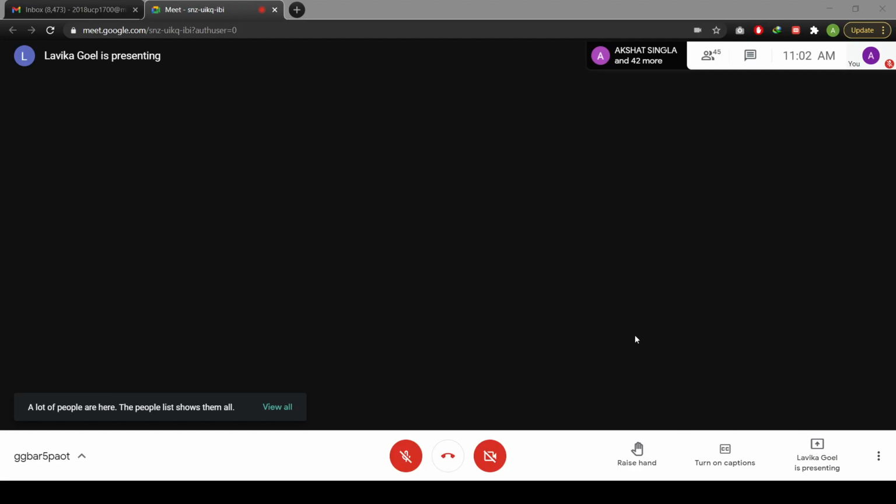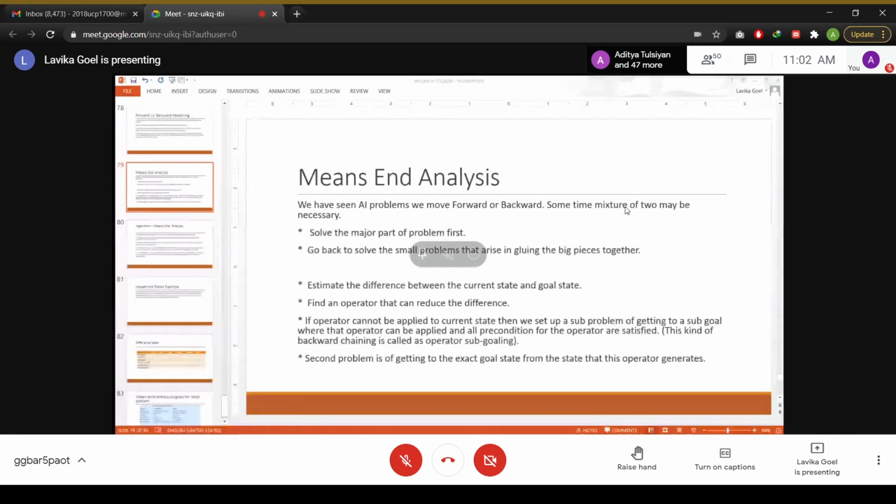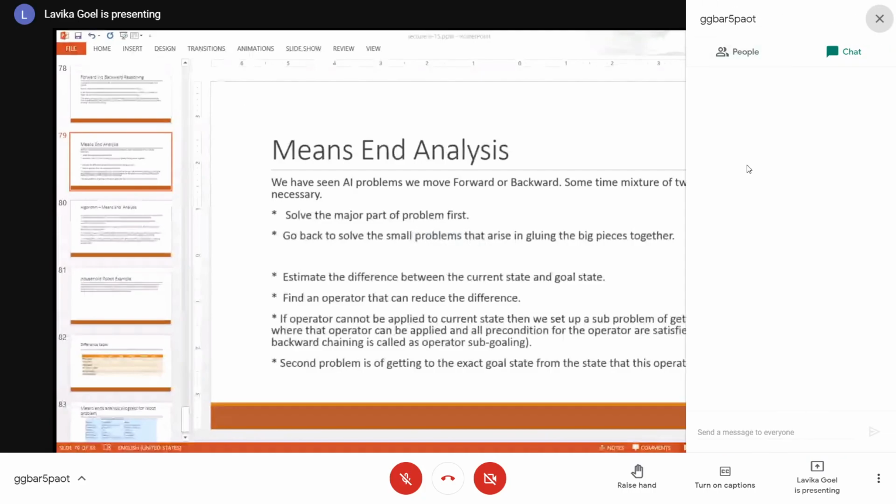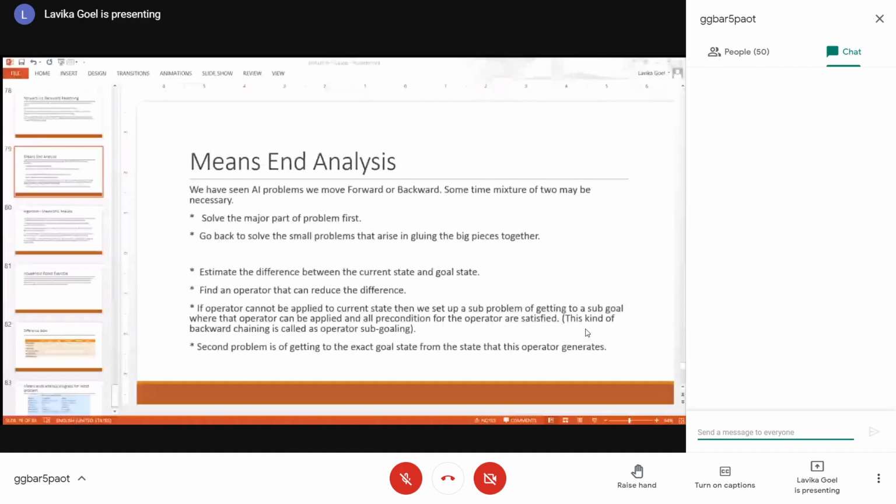This is done using backward reasoning. You go back to all the small problems that arise in integrating those pieces together. So that is done through backward reasoning. So this is basically a mixture of both the reasoning approaches.